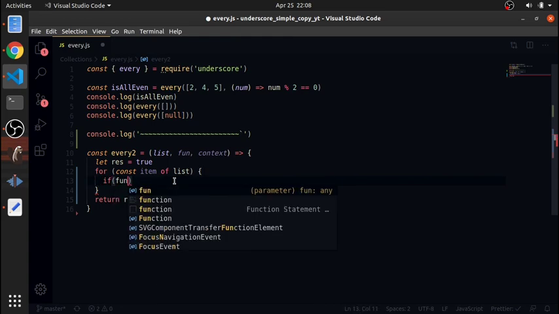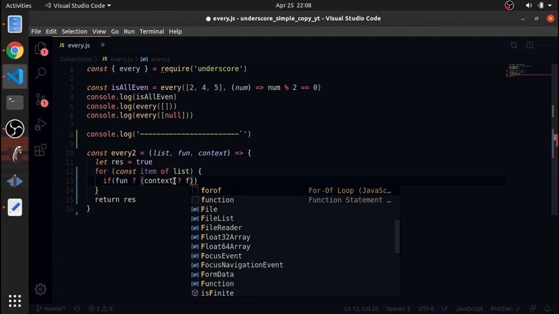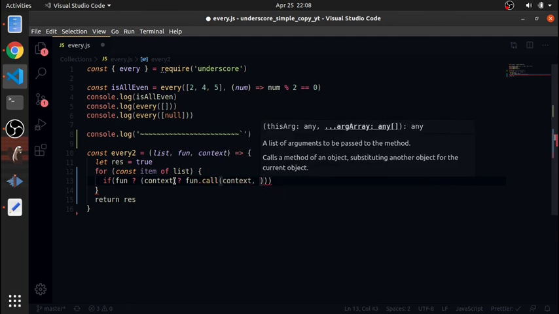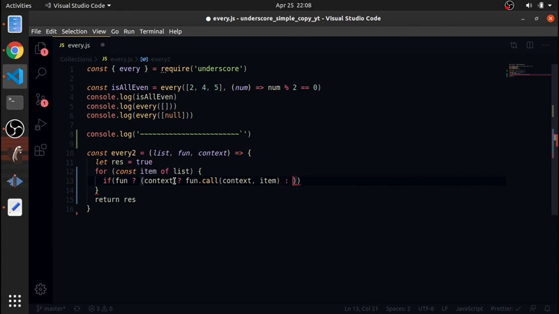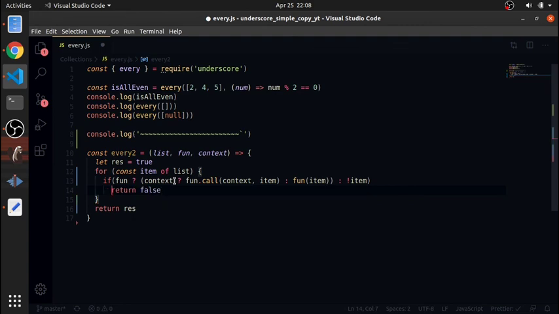So if you have the function, check for the context before calling the function. If we have the context, I'm binding the context to the function, else just call the function. And yeah, else just the item itself, and we need to put not. So if this returns false, I'll just return false from here, also not here.